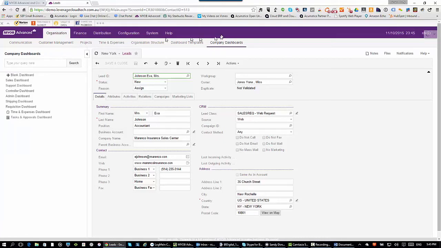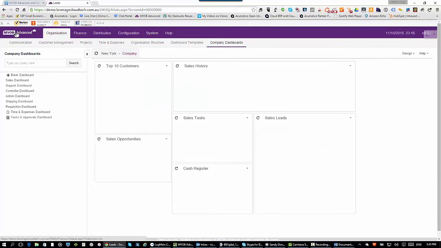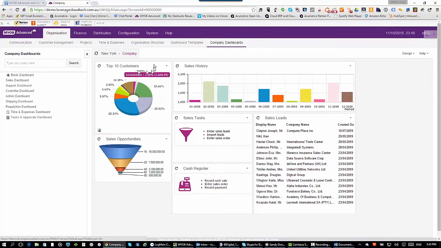By the way, at any point in time, if I want to get back to my home screen, I just click across here on the MYOB Advanced link or graphic. And it will take me to my home screen. So I can go in here, for example, and I can enter a sales order. So we'll just click on enter sales orders and it's now opening up that screen.